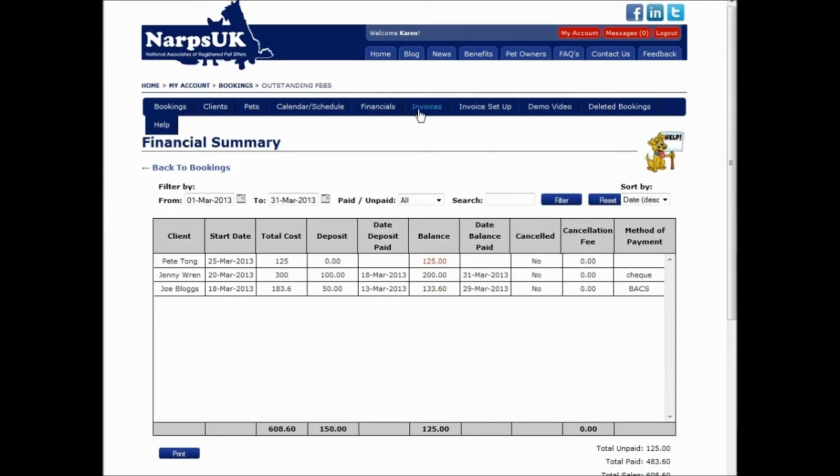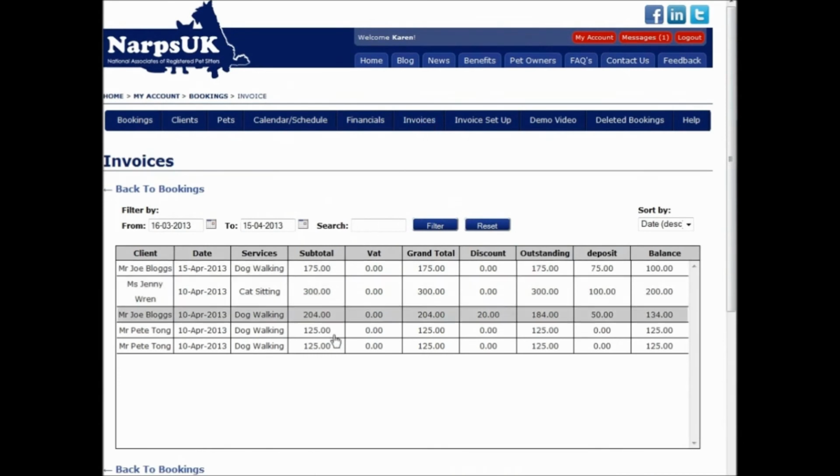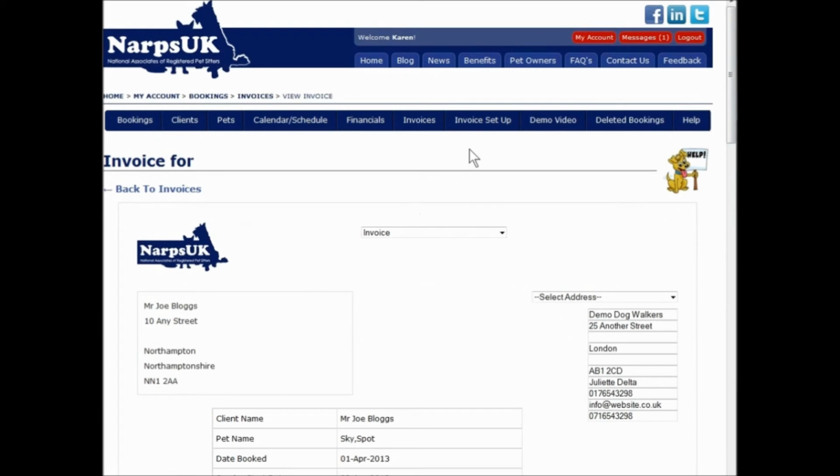The Invoices tab shows you a list of invoices. If you haven't done any yet, there'll be nothing to see. So I'll show you the Invoice Setup first. Setting up the invoice would be a one-off or irregular task.